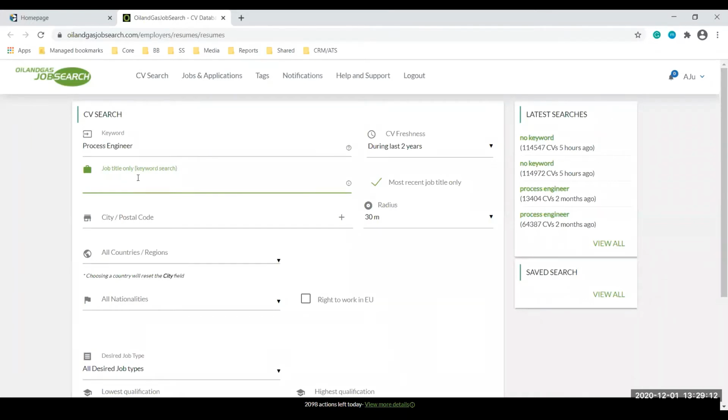irrelevant results. Now the job title search is always automatically ticked as the most recent job title. So it will consider the most recent job title there. Now, if you want the system to consider all the job titles that the candidate has added in, you can just untick this box. But I would recommend keep that ticked if you use the job title search. Now I'm just going to go with the keywords here.